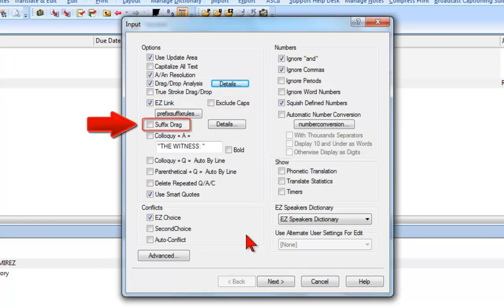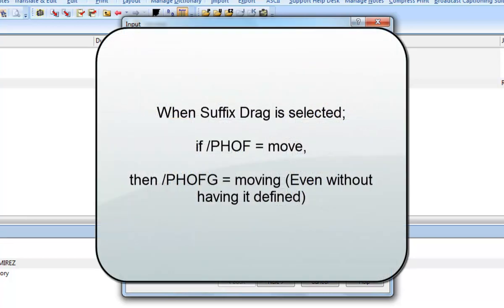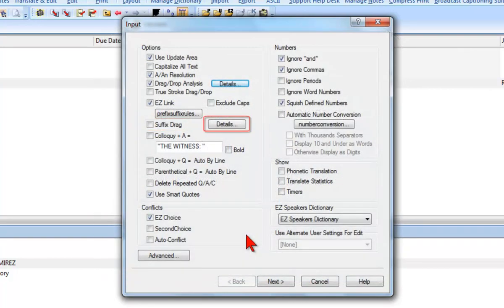When selected, steno outlines accidentally stroked with a dragged final G, final D, and final S will translate the same as if the suffix had been written separately from the root word. For example, if the steno PHOF is defined as move, and the steno PHOFG is written, then even if PHOFG is not defined, it will still translate as the word moving. You can click the Details button to customize the result of suffix drag, or add additional suffixes that you might drag with a root word.